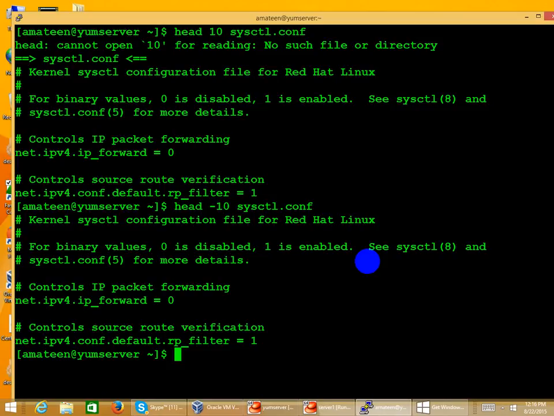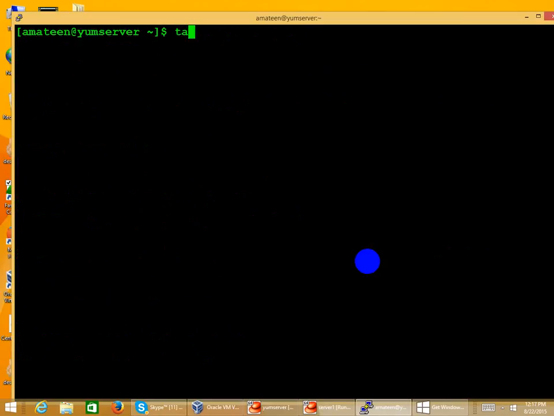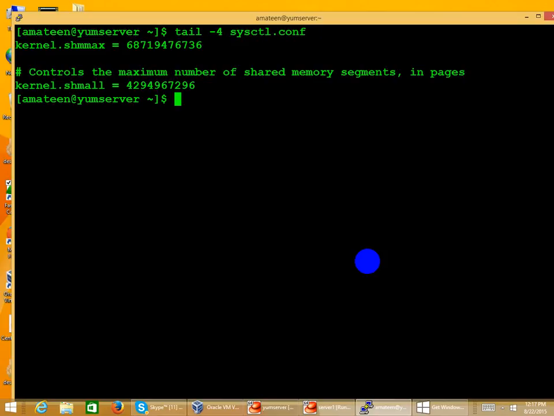Now, I want to read the bottom lines of the file. Bottom 5 or whatever. Tail, hyphen 4. I just want to read the bottom 4 lines of the file. This is the bottom 4. Tail is used to read the bottom lines, and head is used to read the top. Please try head and tail.